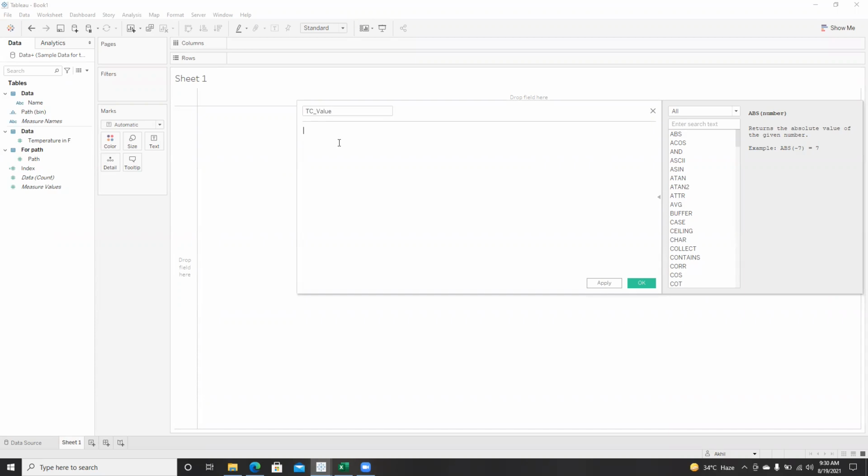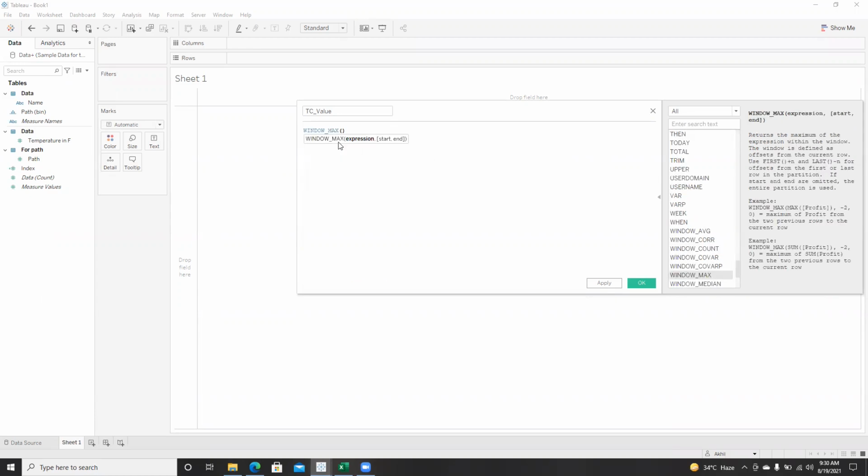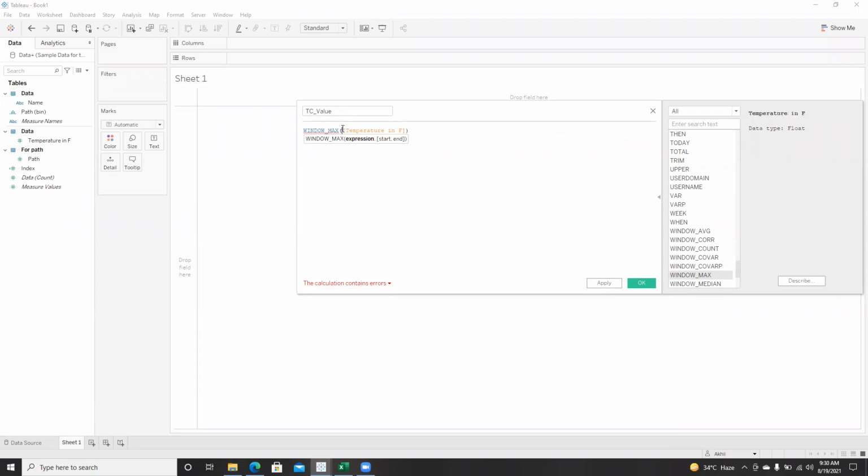Which is the window max of our temperature. When we are using window max, it always expects an aggregated function. For that sake, we'll just use max of it. We'll just aggregate it to max. Max or minimum, it doesn't really matter, because anyway we have the same point for that particular person. So we'll just use max as of now, and then click apply.